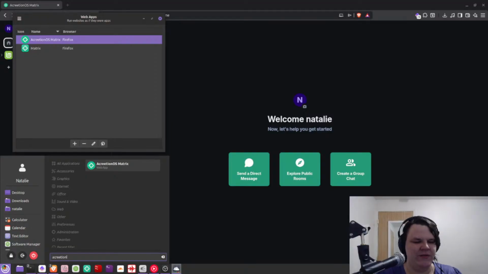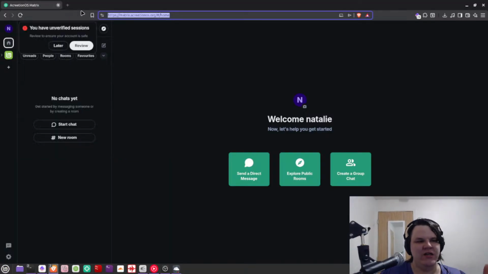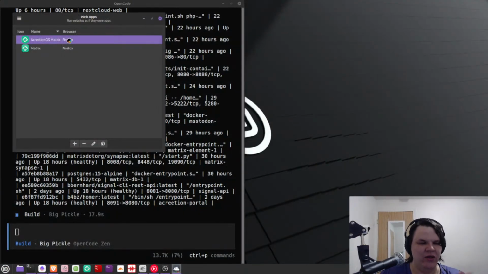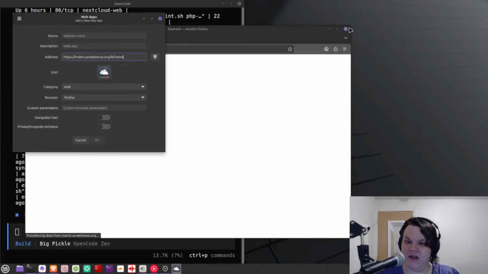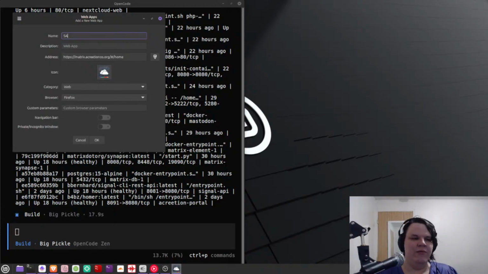There's Accretion OS matrix, as you can see here. It should kill this window. It should go ahead and open. Oh crap, that's Firefox. I did the wrong one. We're gonna go ahead and delete it. We're gonna hit plus. Do this. I need to slow down. I'm making stupid mistakes. So I'll type in Accretion OS matrix.